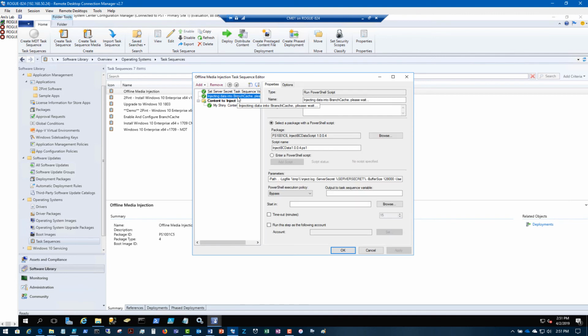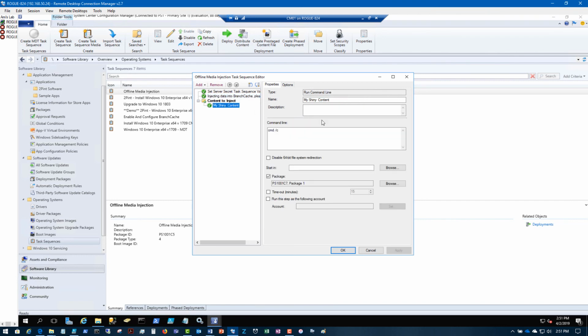You would then run a PowerShell script, the script that I'm talking about, which just sets you up to inject the content into your BranchCache cache. And then here's the shiny content that I'm using, and I just have a dummy command line that runs. It's a simple run command line, and I'm downloading this package. Pretty cool, I think.